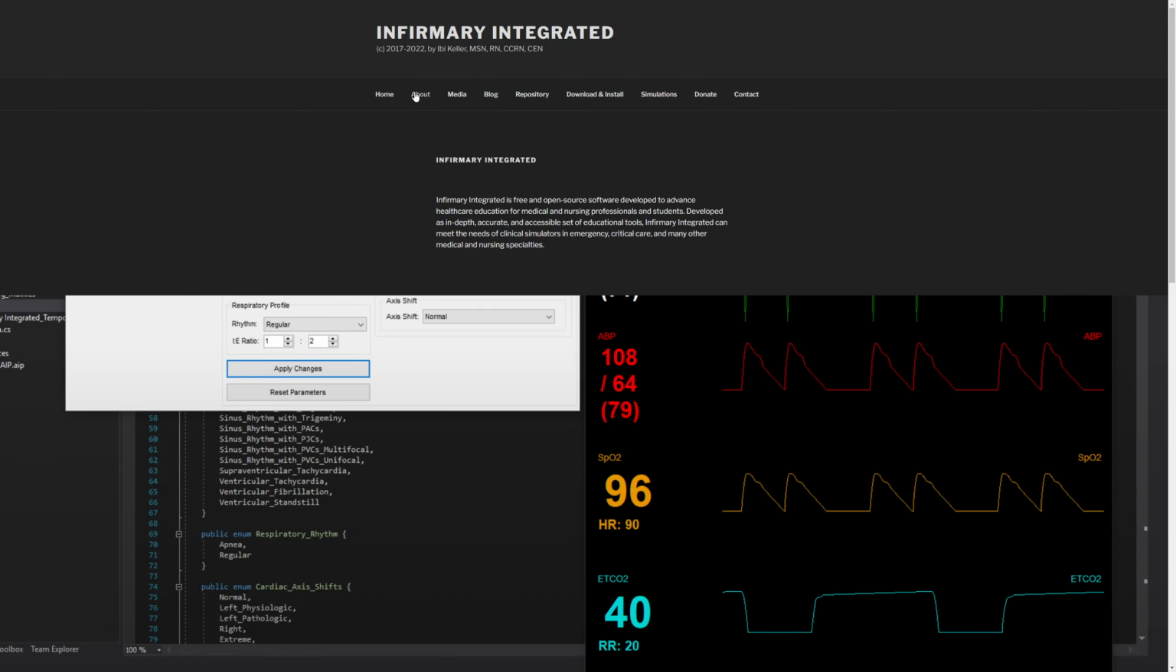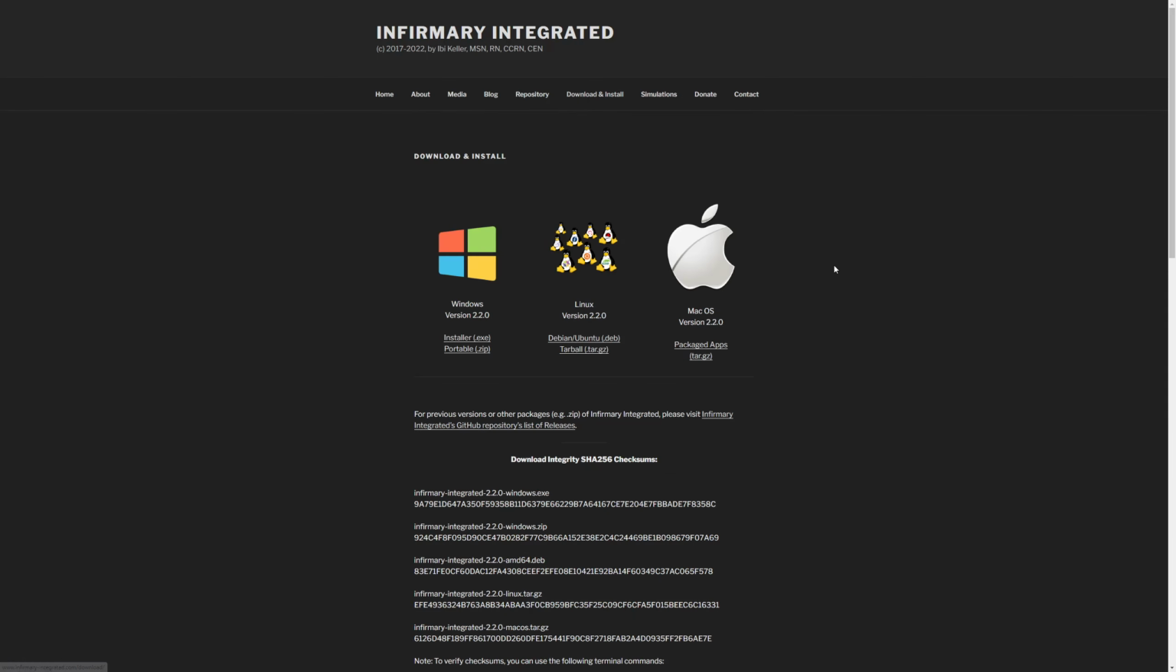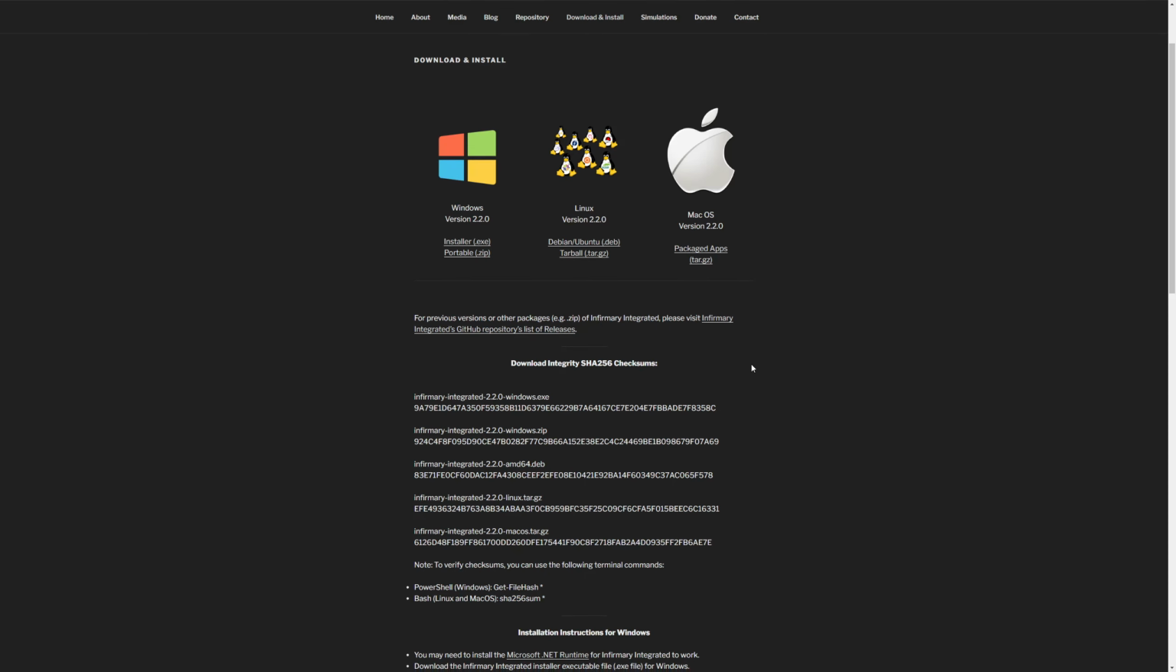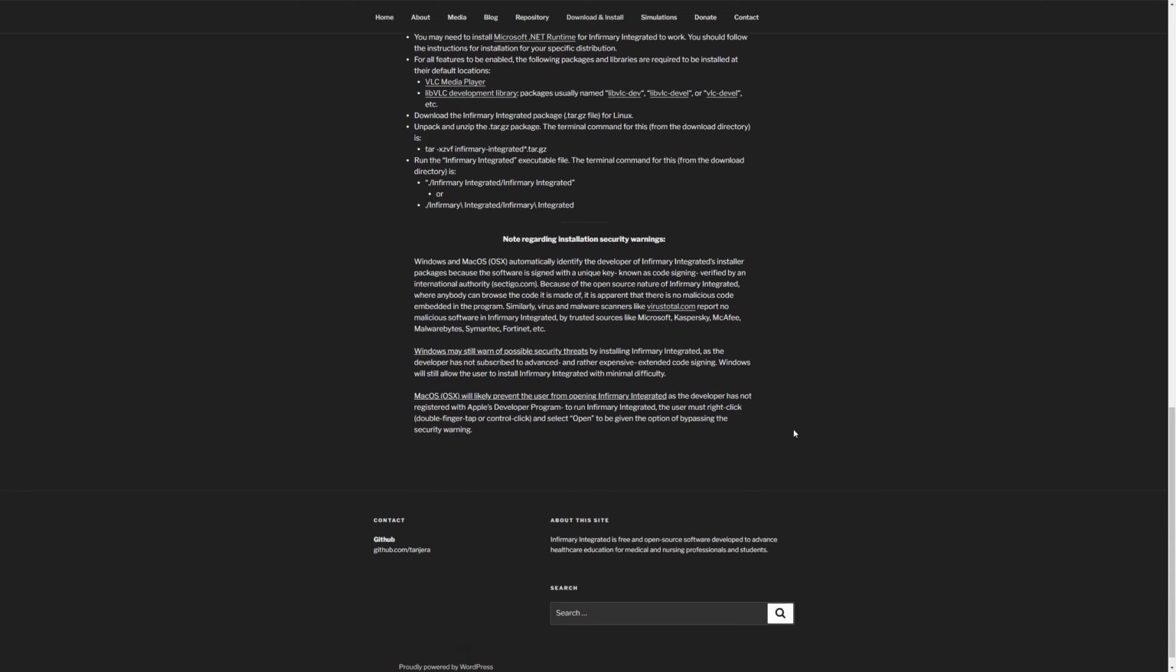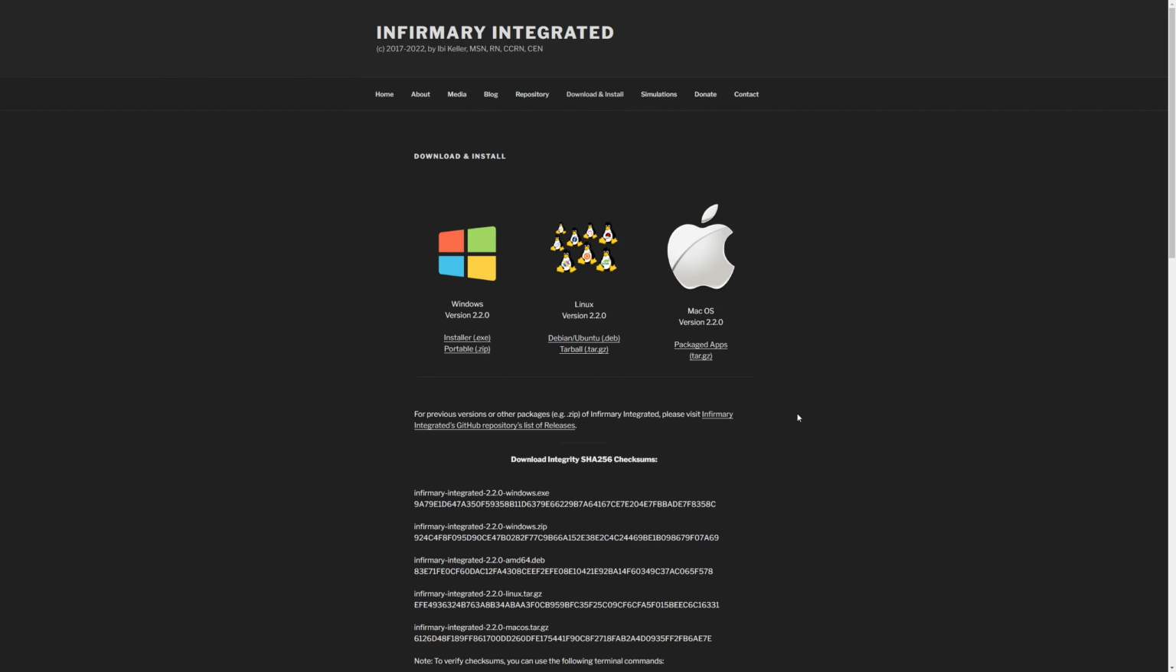And if I scroll back to the top and go to the download and install tab, you can actually find Infirmary free for download on both Windows, Linux, and Macintosh. It is available with different ways of installing it. For example, on Linux, you can use the Debian package or the zip file. There's instructions for how to install on different operating systems. But the major feature here is that it is available on Windows, Linux, and Macintosh.